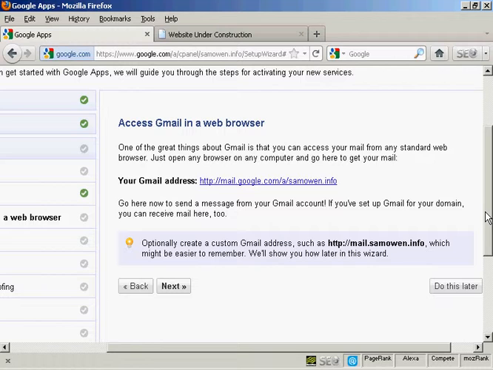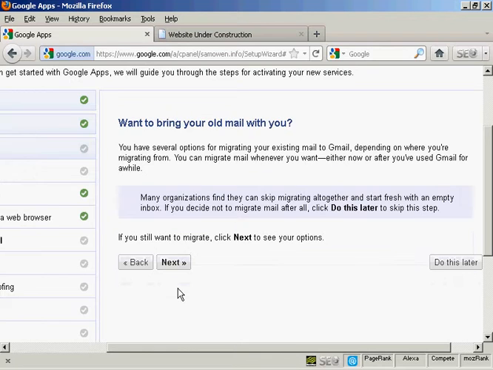Now it's going through to access Gmail in a web browser, and this means that I don't have to be actually at my computer to access my mail. I can do it from anywhere. So we'll click that. It says, want to bring your old mail with you? Well, there is no old mail on that account yet because it's brand new, so I'm going to skip this and click on do this later.